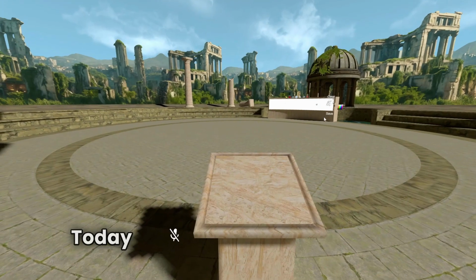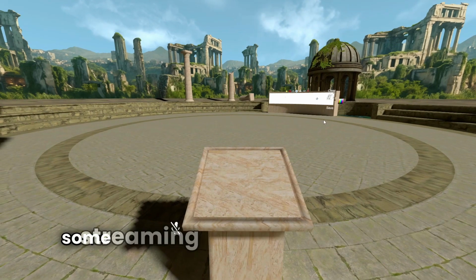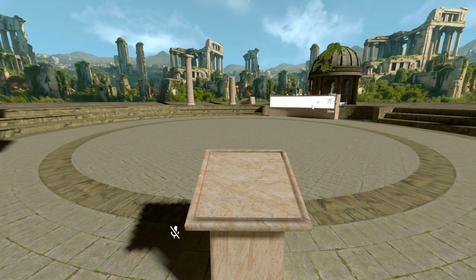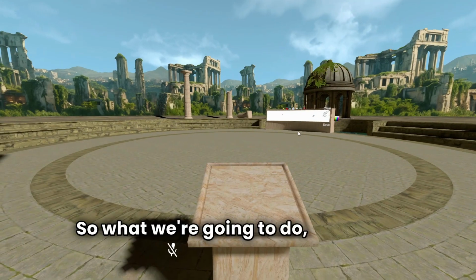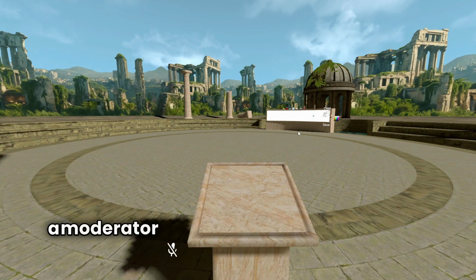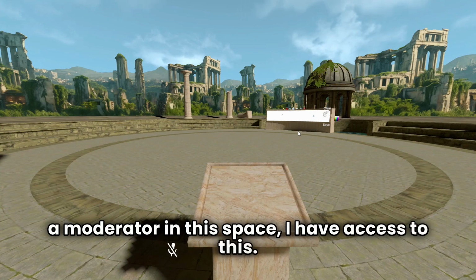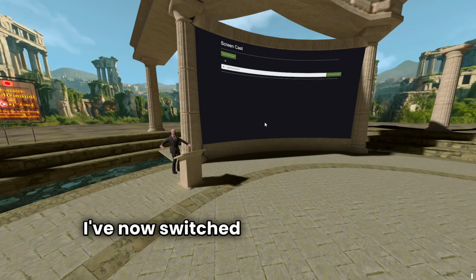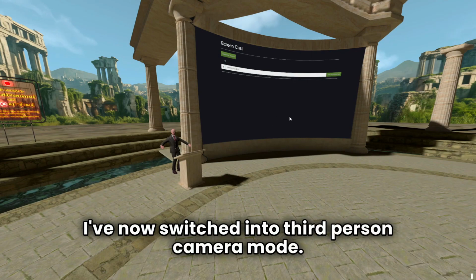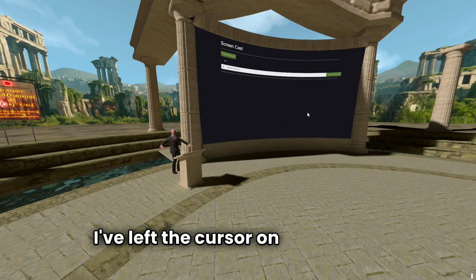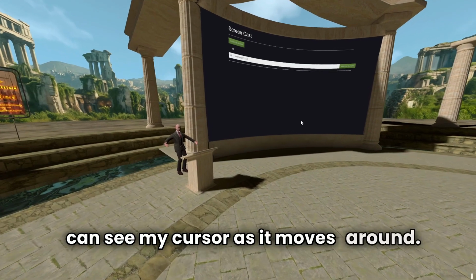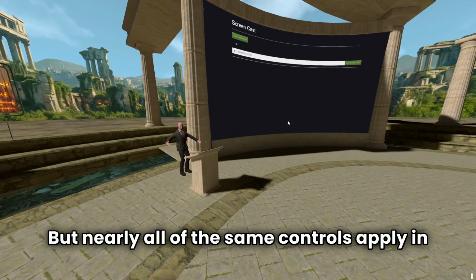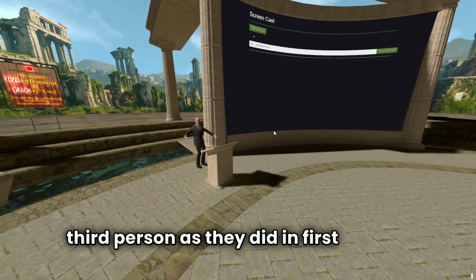Good morning. Today we're going to be looking at some streaming tutorials for Banter VR. First of all, because I'm a moderator in this space, I have access to this. If I press F7, you can see that I have now switched into third-person camera mode. I've left the cursor on so that you can see my cursor as it moves around, but nearly all of the same controls apply in third person as they did in first person.